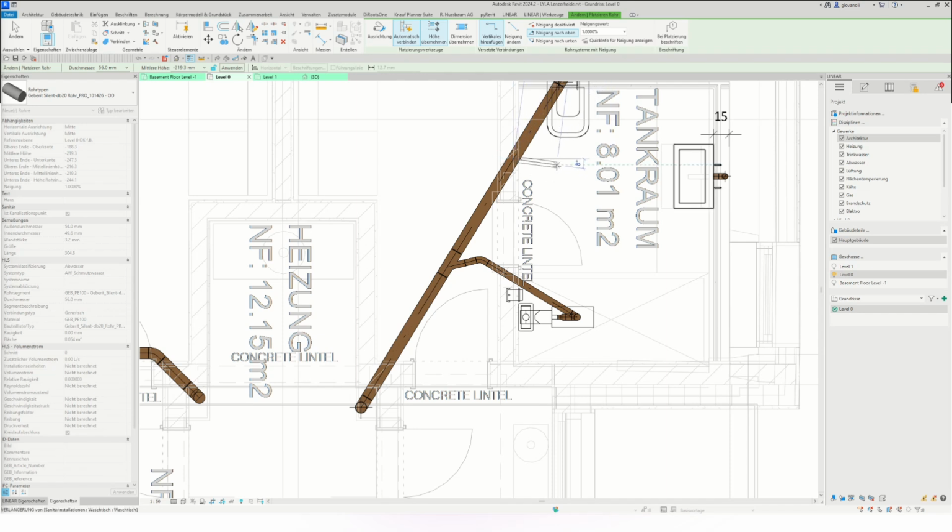Do you know the problem where you have to edit a drain pipe that runs at an arbitrary angle across the floor plan? I'll show you a trick on how to easily solve this with Revit.